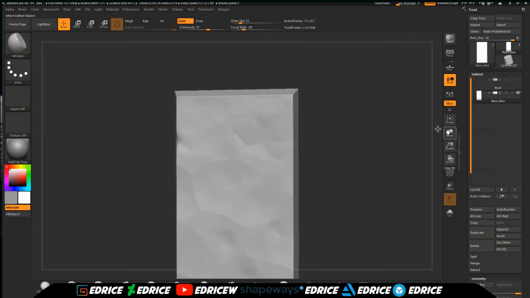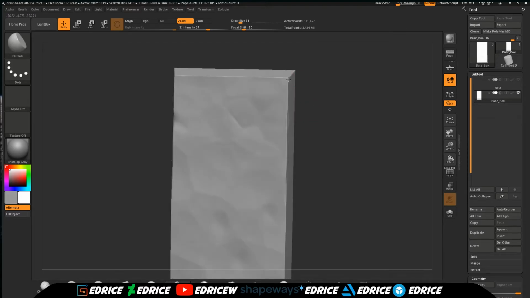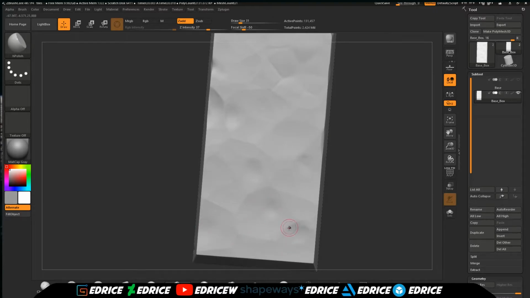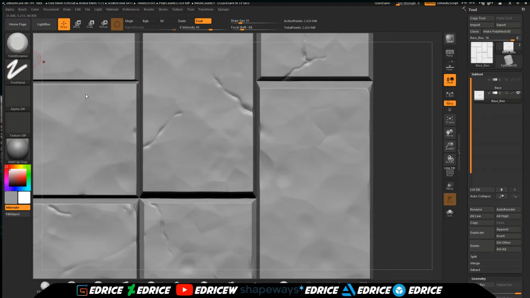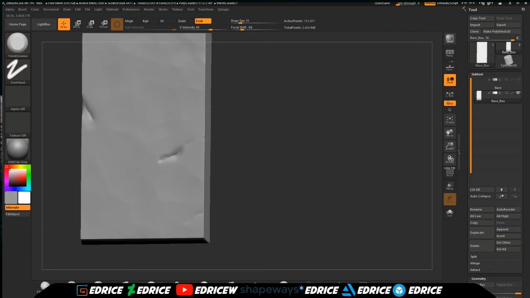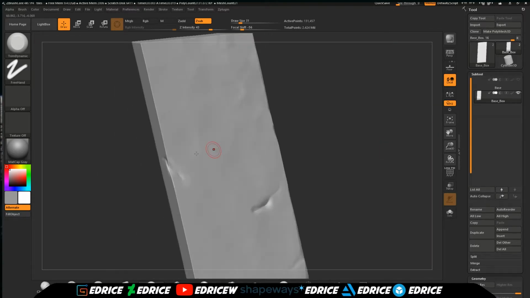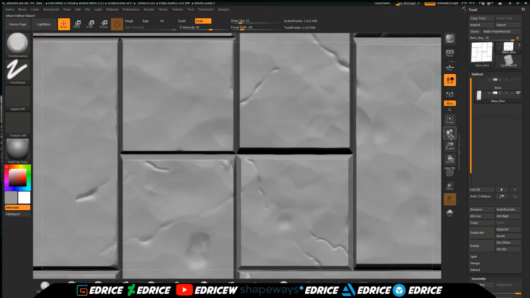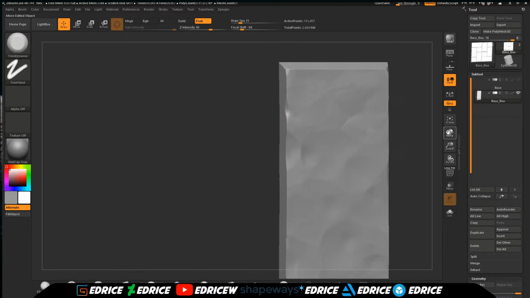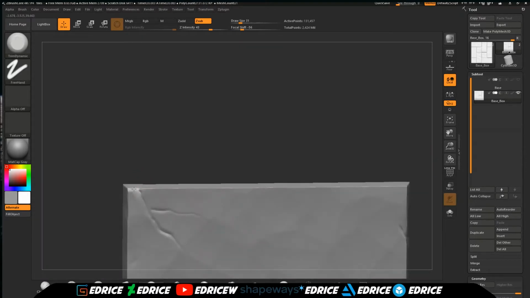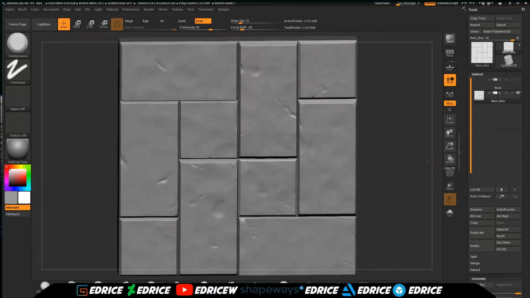And using the same, if you make a copy, you could make a lot of variations of the same tile. If you want something completely clean, and then if you want a variation with a little bit more damage and something completely damaged, starting with the same polygroups and selection you've made with the clean mesh, you can make a lot of variations in a very little time.